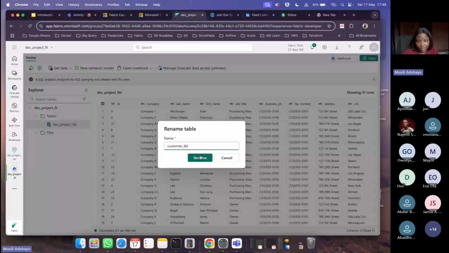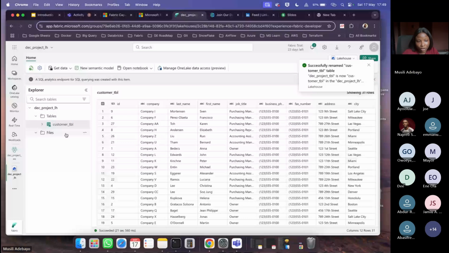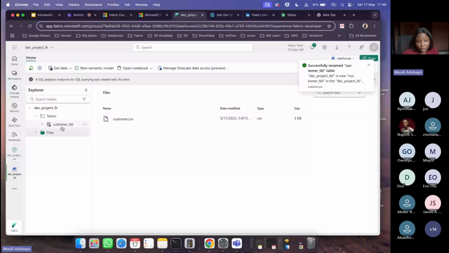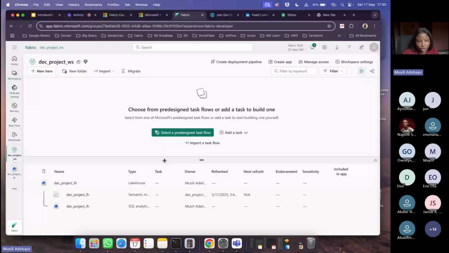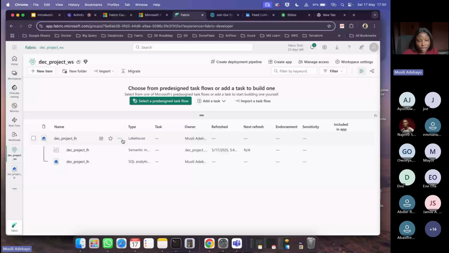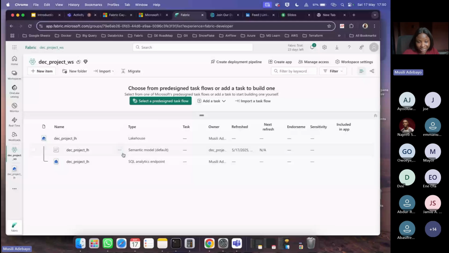Okay. So I have my uploaded file now among my tables. So for this particular project, automatically when you create a lakehouse within Microsoft Fabric, accompanying it you get a semantic model, which we know as dataset. Then we have the SQL endpoint where you can query the CSV file that I just uploaded.